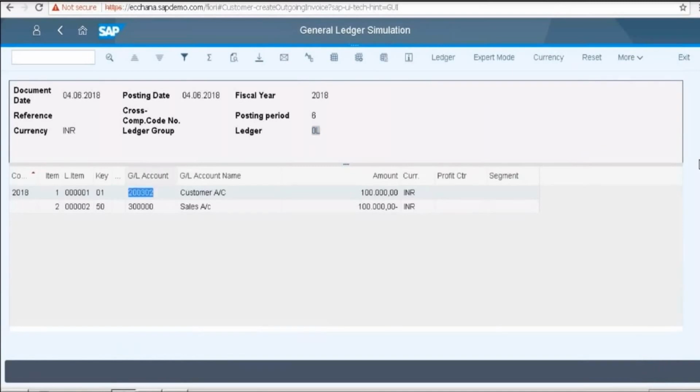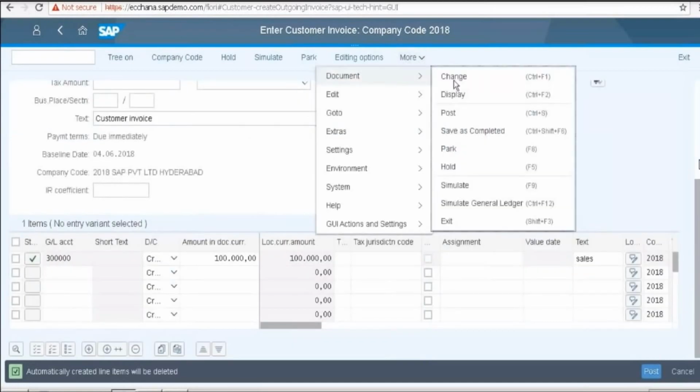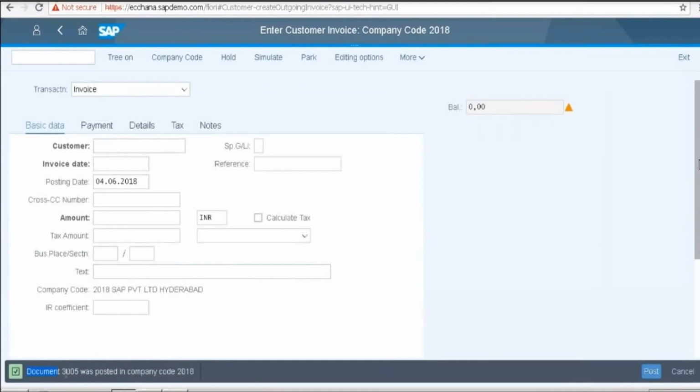So here the documents are, the posting period is 06, ledger is 0L. Now click back. Now let us click on more. So here we can see the document with the posted in. Let us copy the document number.